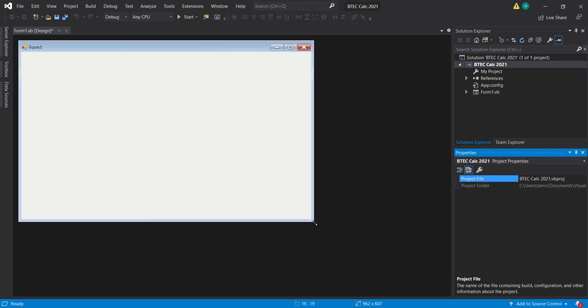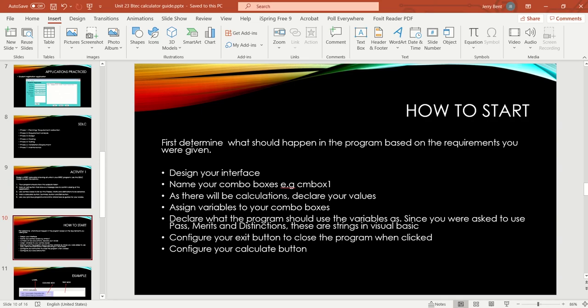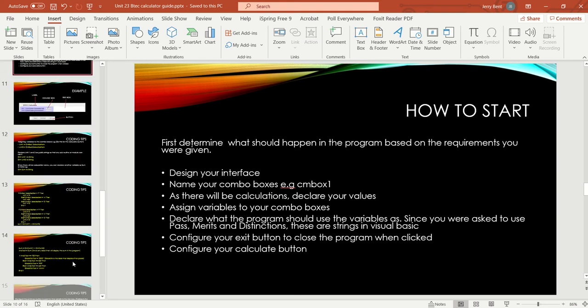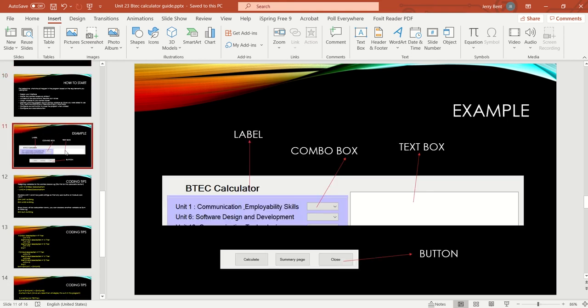So your forms window, from the guide, you already have an idea of what to do with the interface. The interface itself just gives you a snapshot of the interface. I think I'll put a proper screenshot there so you see what it looks like. But from here you can tell that of course you need labels, combo boxes, text box, and so on. So let's go back.